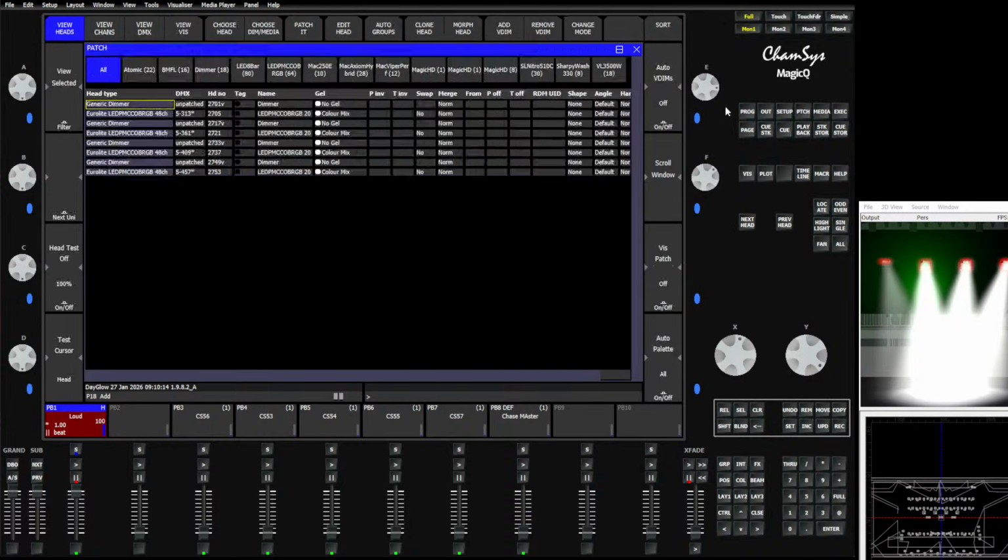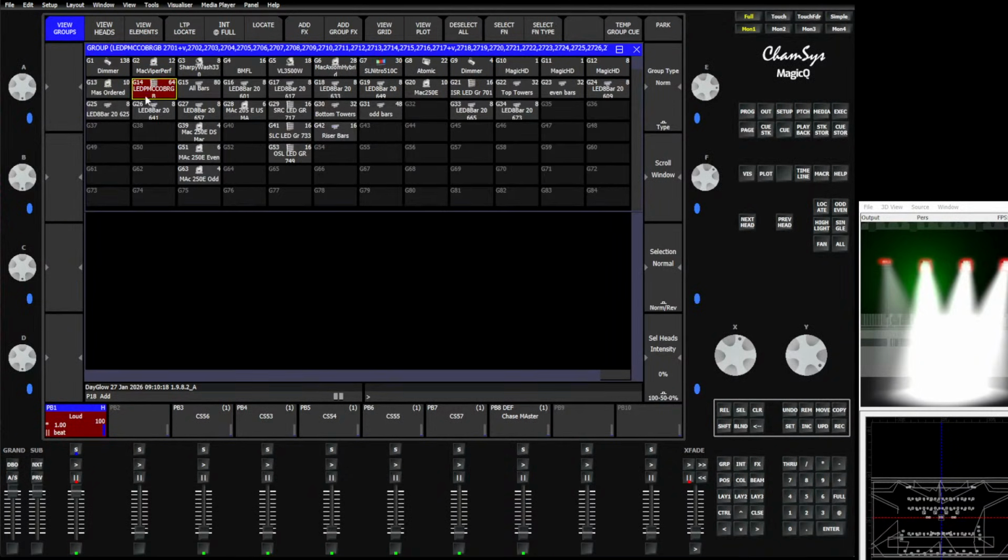LED bars. Patch. They got their VDIMs here. Oh, it seems I have broken something. Not sure what I've broken. For interest of time, I will figure that out later and maybe post in the chat what I did wrong there. That may have been my fault.